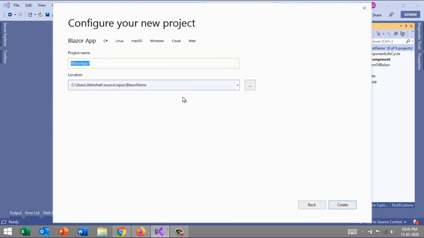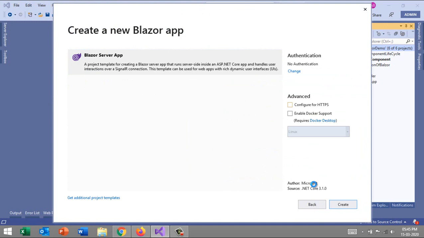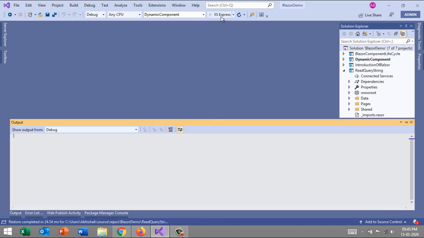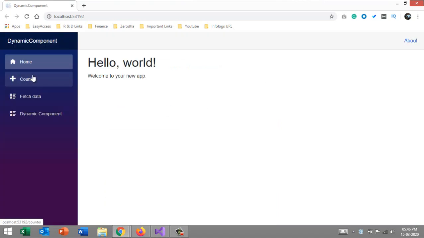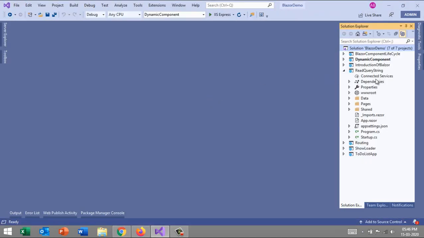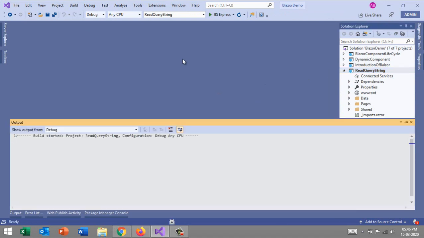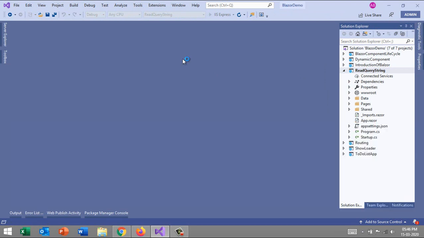So yeah, query string, read query string. Okay, let me run it one more time. Oops, I made a mistake, so I have to set it as start project and run. Yeah, the application is running fine.